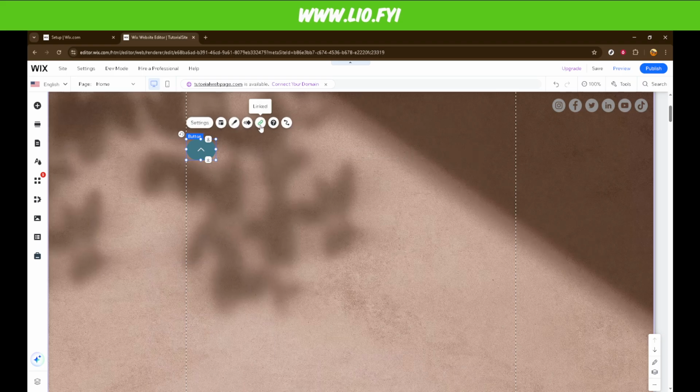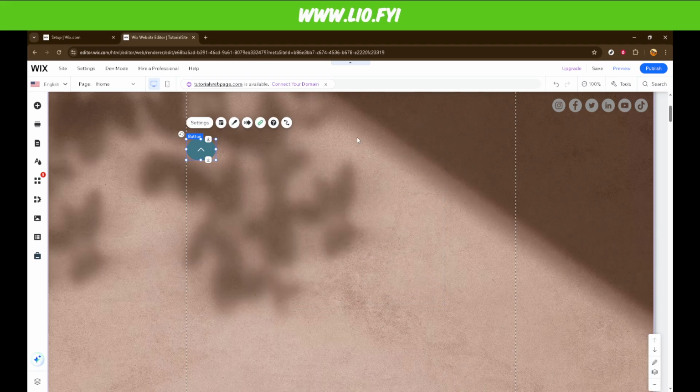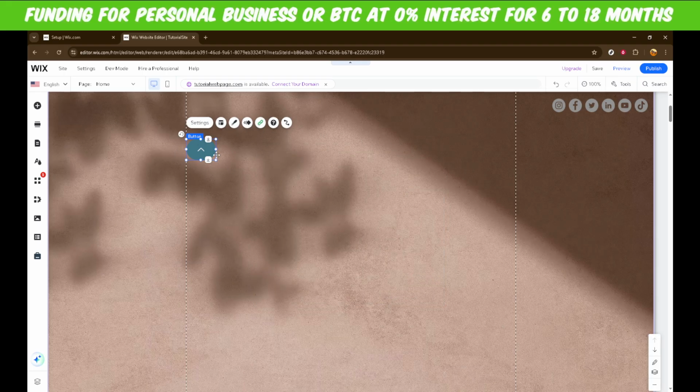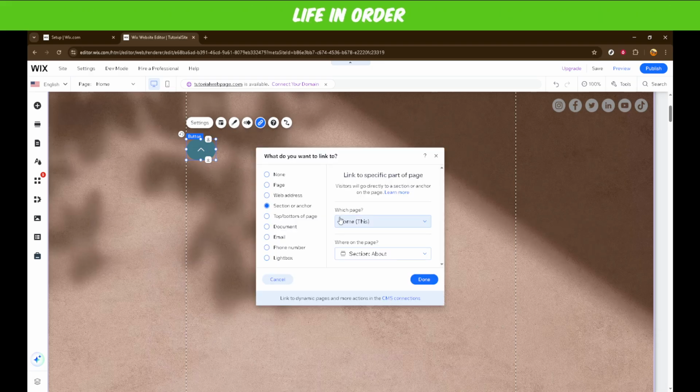Next, let's set up the jumping section feature. Find and select the button you want to use for navigation. Click on it, and you'll notice a small toolbar appears, featuring several options. Among these options is the one labeled Link. Go ahead and click it. This is where the magic begins.